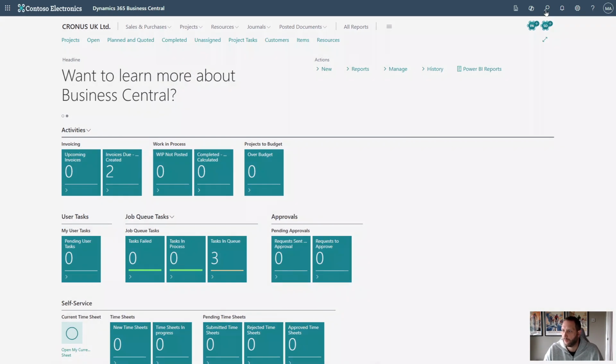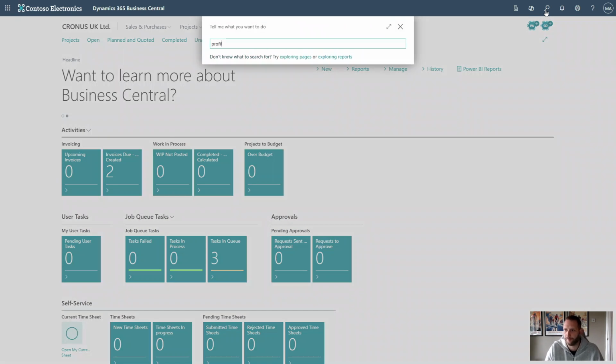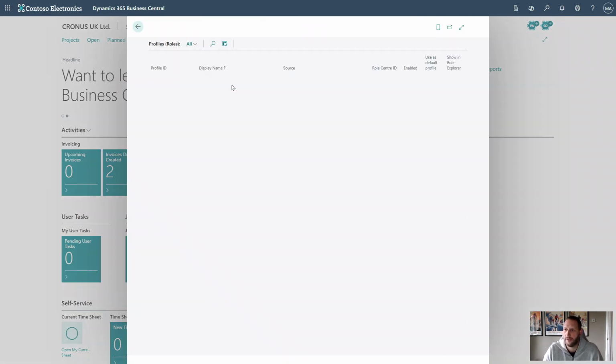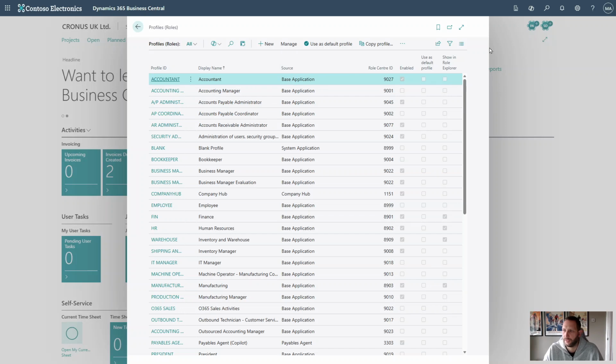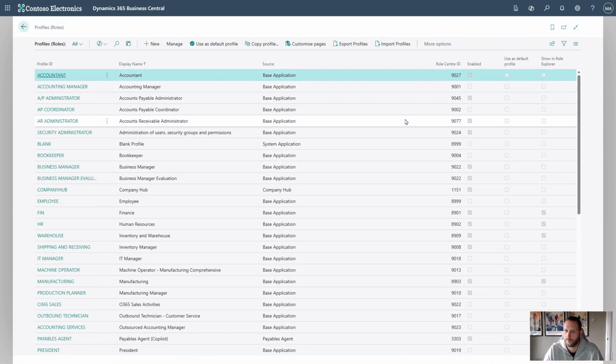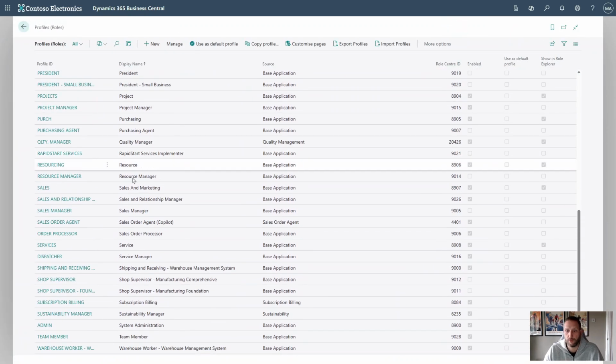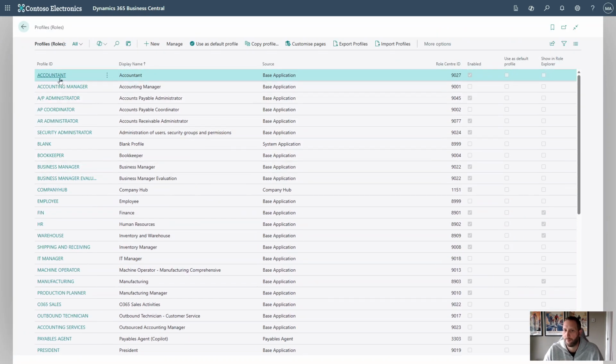If we go and search for profiles, used to be called roles, this is a list of all of the pre-installed profiles. As you can see, there are slightly more here than were on my settings page. For each, we've got the profile ID, the name, and the source, so where it's come from, and we can see whether or not that profile is enabled. If it is enabled, then it can be used. And if we show it in the Role Explorer, then we can also see it.